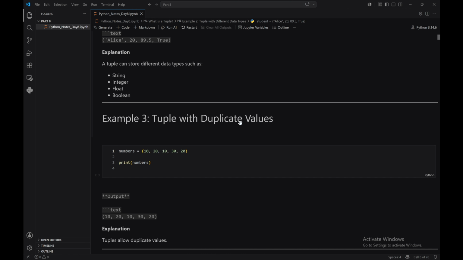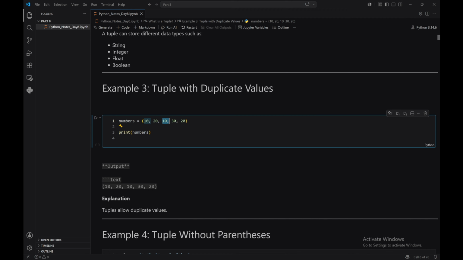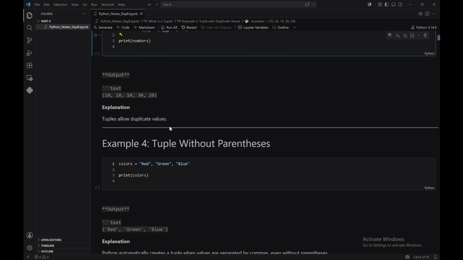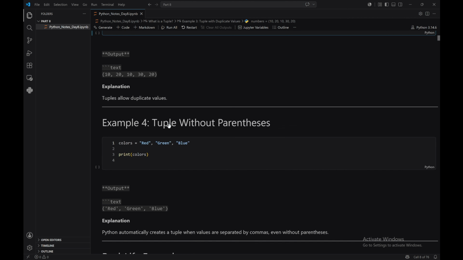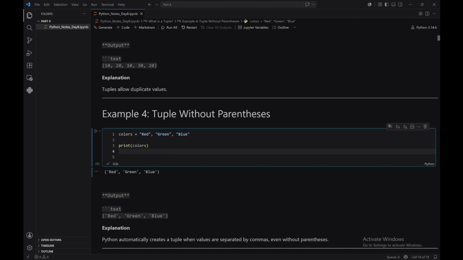Tuple with duplicate values: a tuple can also store duplicate values, since it is fixed. Its elements are immutable, so they cannot be changed. Tuples allow multiple duplicate values. Elements can be duplicates. And tuple without parentheses: you can also create a tuple without parentheses, such as if you add a collection separated by commas, then it is going to be considered a tuple.